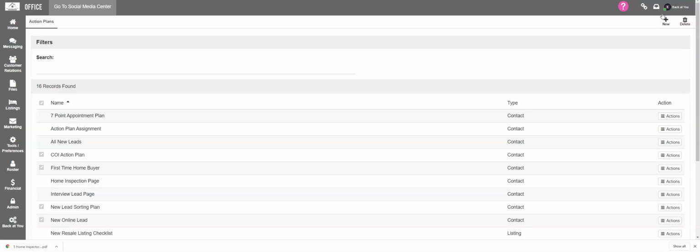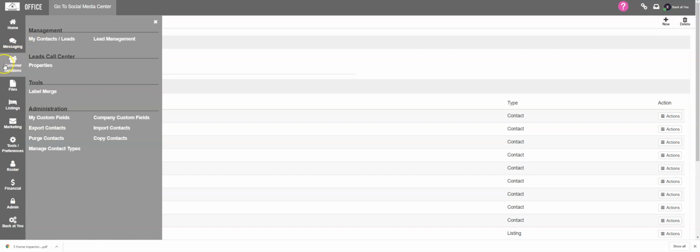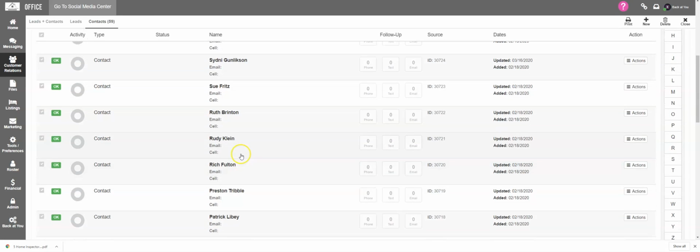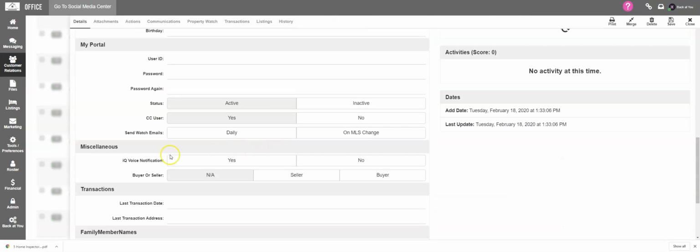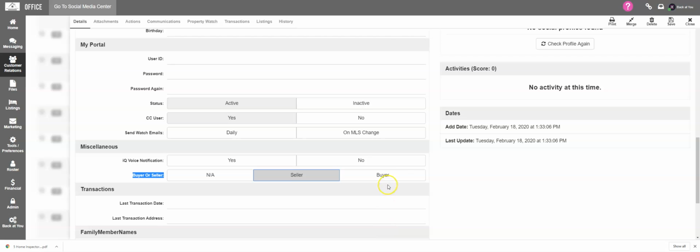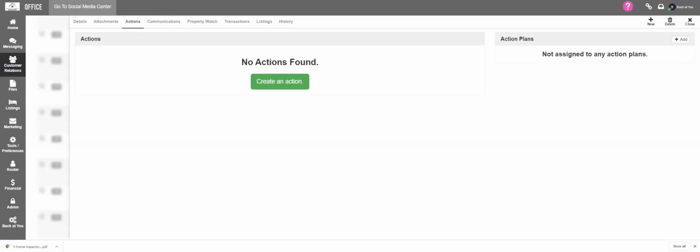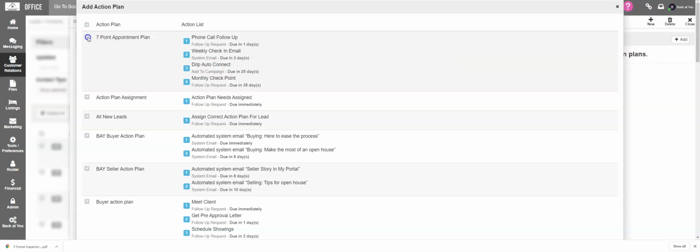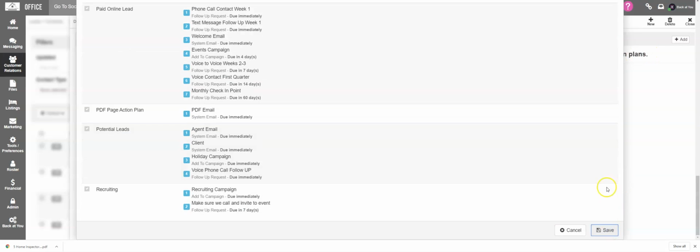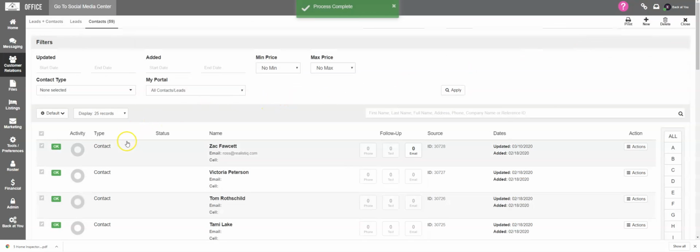So it looks like there's another question about can we select buyer or seller and then assign an action plan based on the selection? So you can. That's a little bit different within your customer relations tab and within each individual contact and or lead. There is a section at the bottom that asks if they're a buyer or a seller. I can say they're a seller or they're a buyer. Again, everything with actions is going to be done on that actions tab, but now I've categorized them. I can go in, I can add that action plan, and I can click save. Once that's done, I know that they're in and that is functioning.